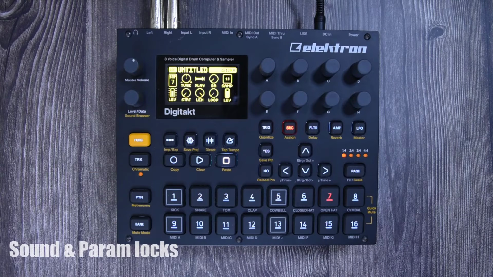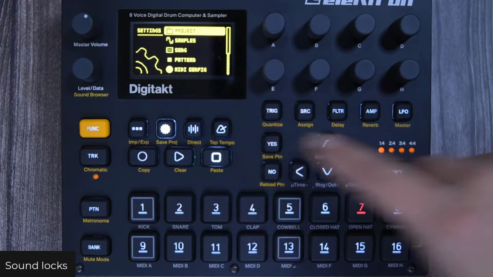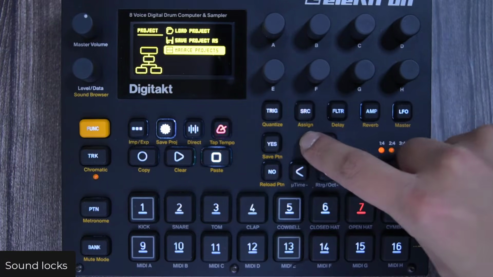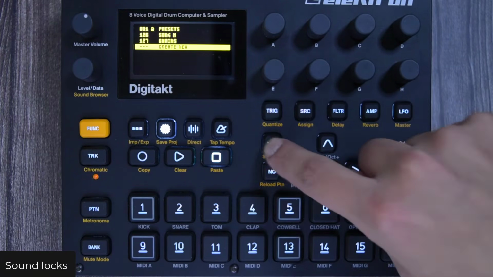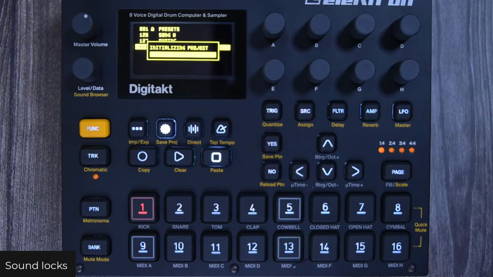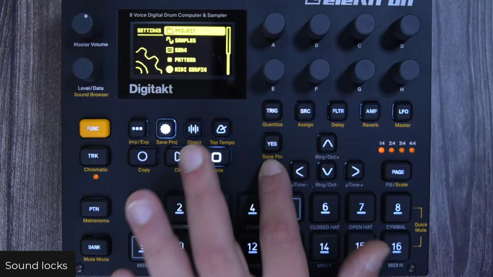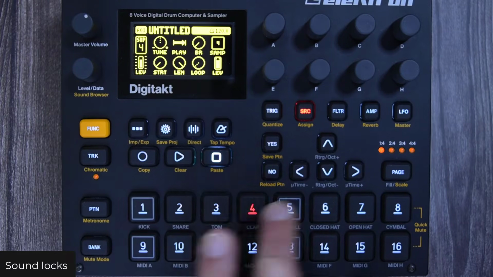Right, so let's talk about sound locks and param locks. And all of this that we're going to talk about right now is super important. This is going to take your experience with the Digitakt to a completely different level. So I'm going to go to a new project because we all need to start from the same place. I'm going to go to load project, create a new one, not save the changes, and just say yes. So we start with the default project, and in terms of the kit, we have the default kit.